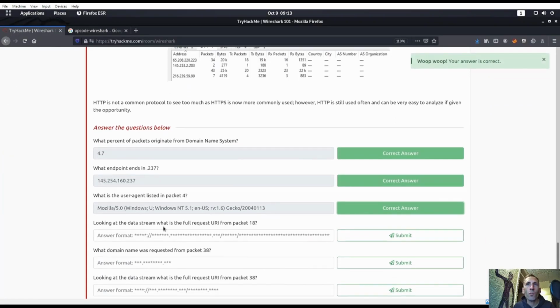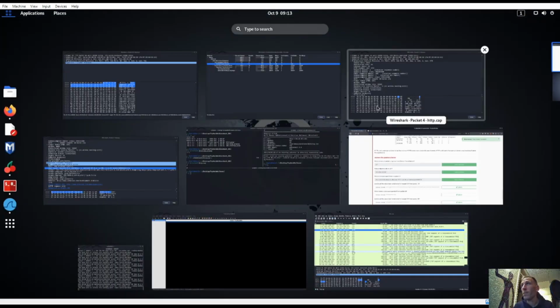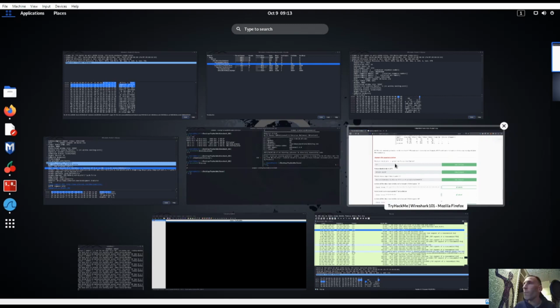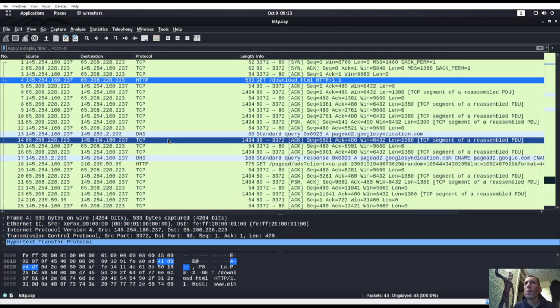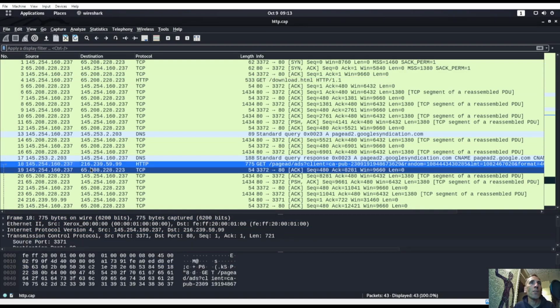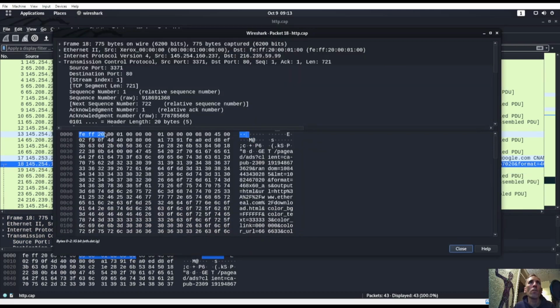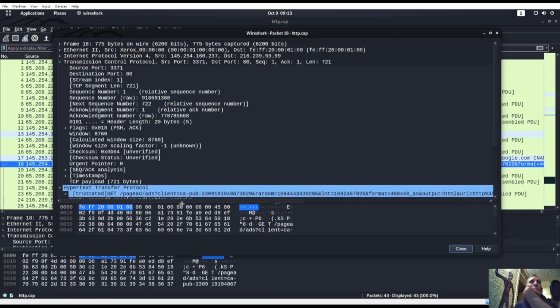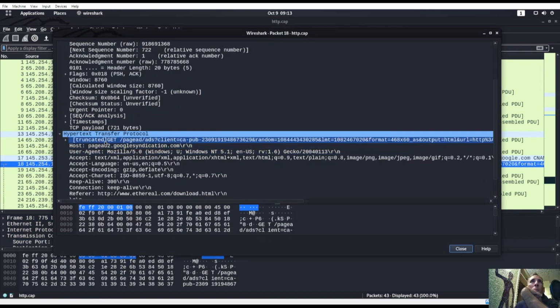Looking at the data stream, what was the full request URI for packet 18? Let's take a look at it. Packet 18. Hop back over into here. Full request URI, huh? Double click on him and scroll down a little bit. That one's truncated.